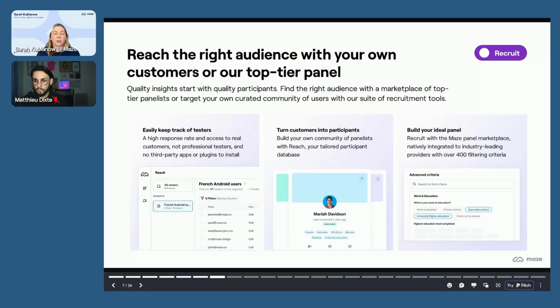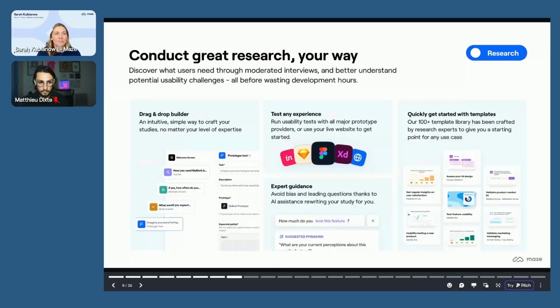You can hire third-party panelists from our panel partners or use our flexible recruitment tools to send links, use in-product prompts, and target your customers through email campaigns. It's really easy to get the right audience into your Maze tests. But like I said, today we won't focus too much on this area. We'll focus a lot more on these second two pillars.